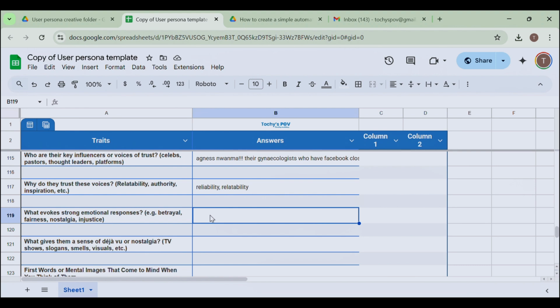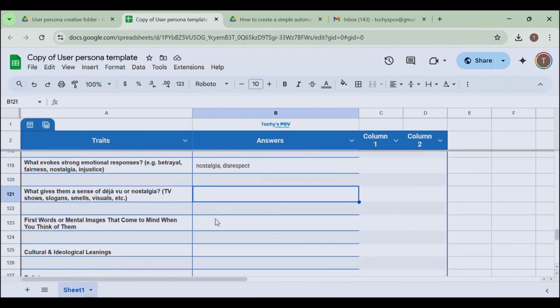Okay, so what evokes strong emotional responses? Nostalgia. Again, they are becoming the oldies, and a lot of people cannot relate to their realities as of when they were younger. So nostalgia; disrespect would negatively tick them off. Okay, you need to be able to say, oh, good morning, ma. Oh, good afternoon, ma. She does not joke with that. She does not want you to call her, good morning, hi, Tenny, good morning, Tenny. No, she doesn't want that.